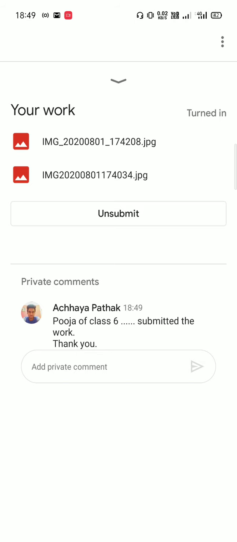And beta, if you find any problem, like you have added a wrong image or added the wrong work, you can unsubmit here. Okay, by unsubmitting here you can cancel that image and you can submit it again. Okay, so this is all about it, and when it is showing Turned in, it means your work has been submitted to your teacher. So children, this is all about it.